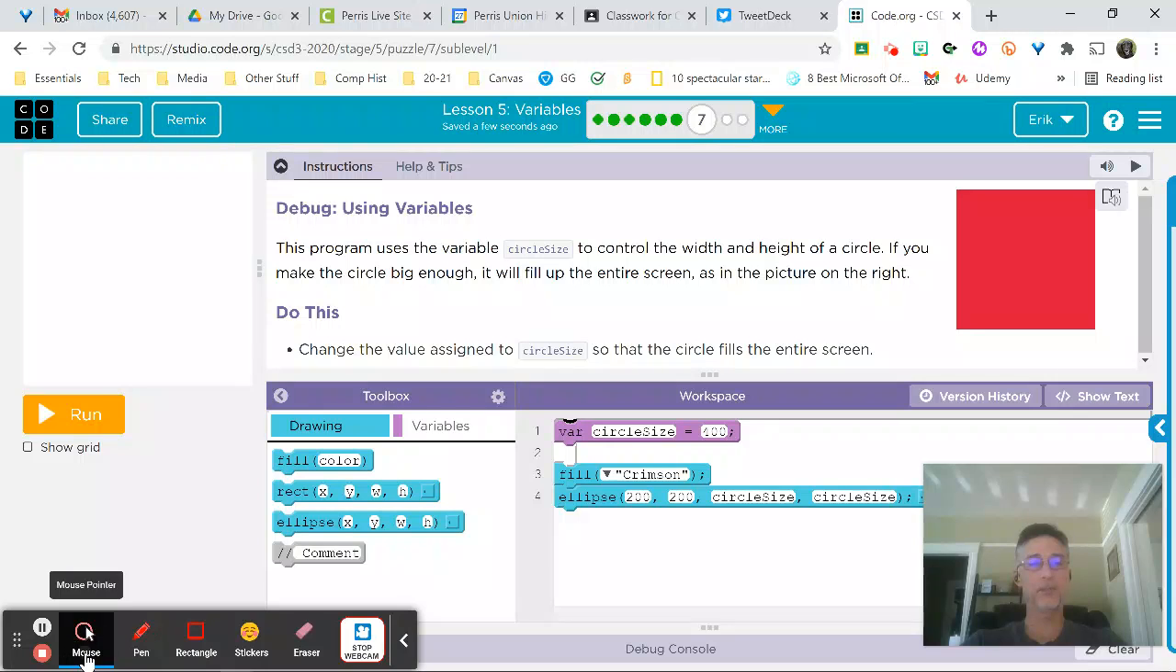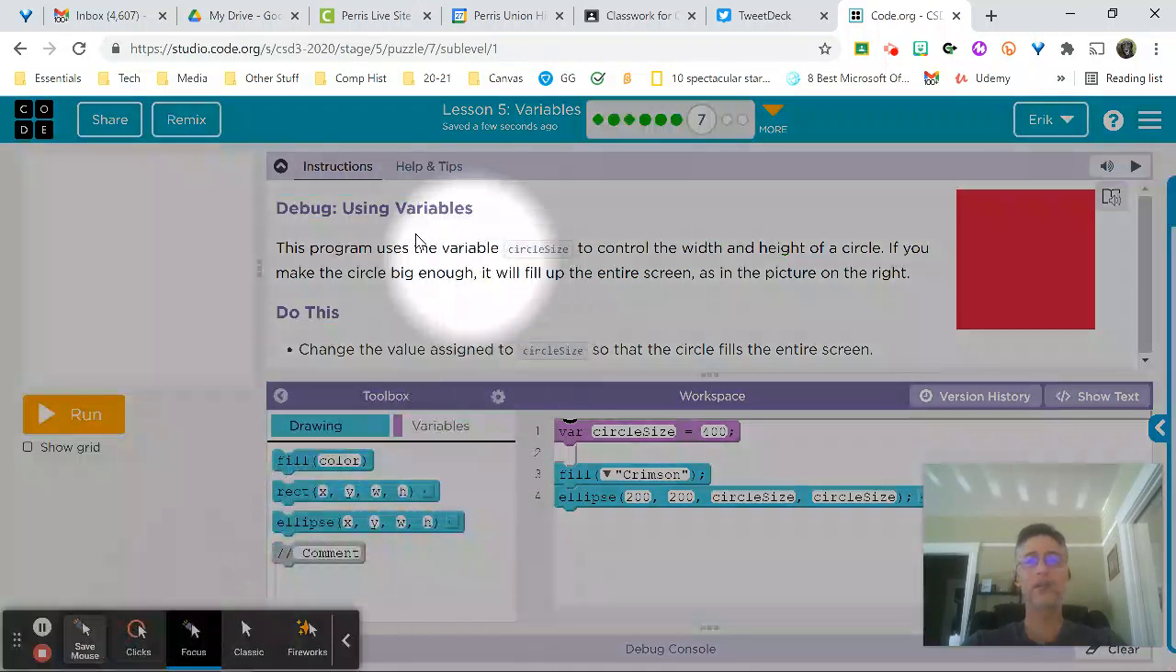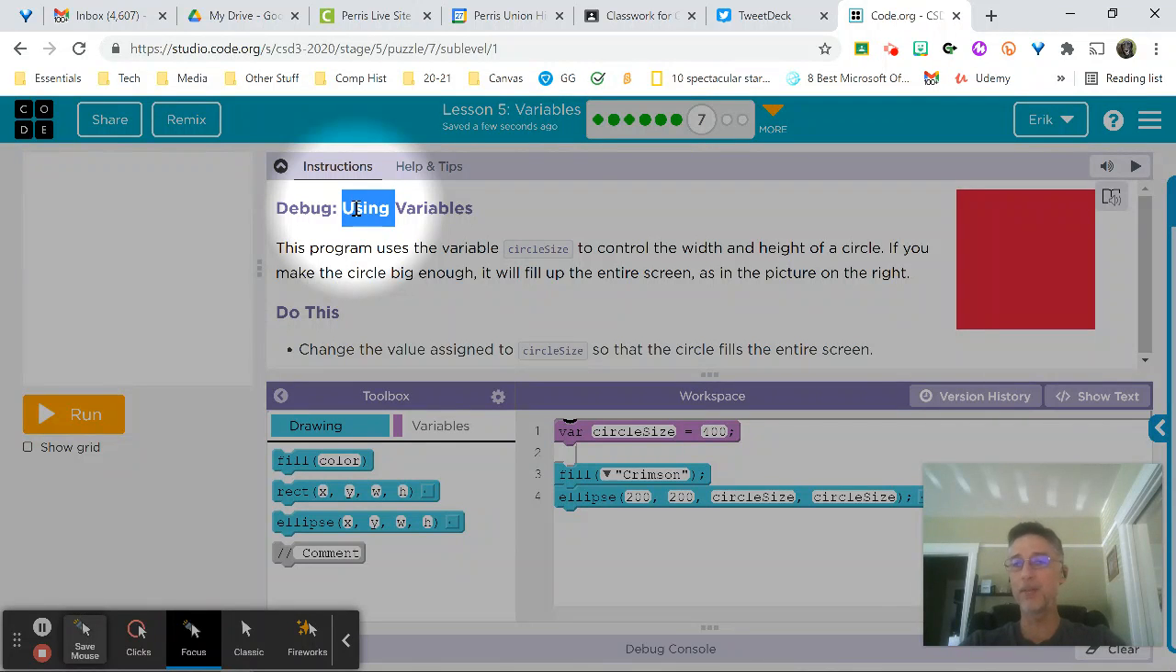All right, I changed my mouse to the focus. There we go. Okay, we are going to debug using variables. Now remember what debugging means, right? Debugging means you are checking for errors in the code and fixing them. That's all it means, okay?